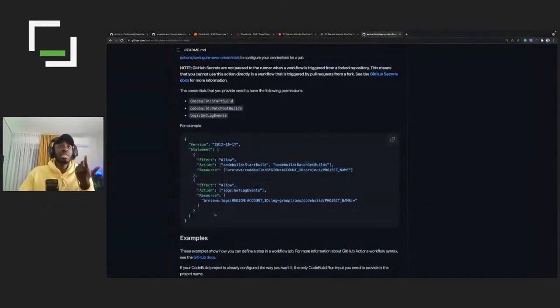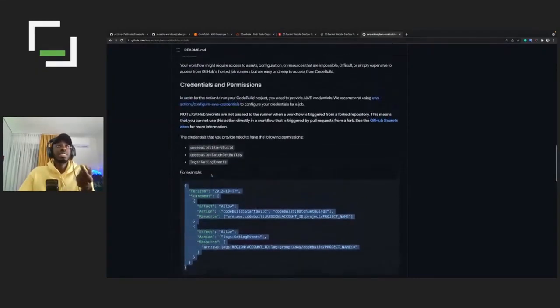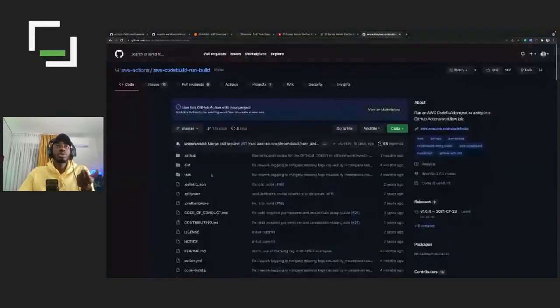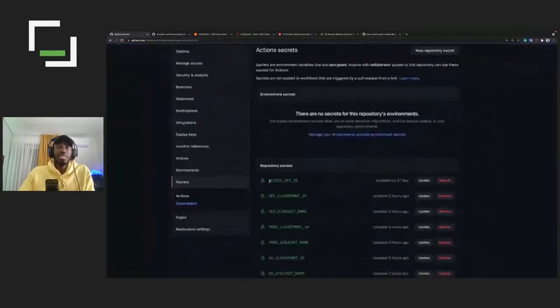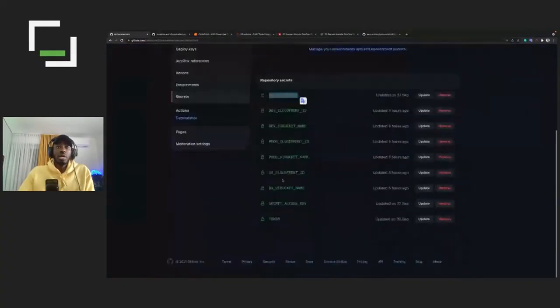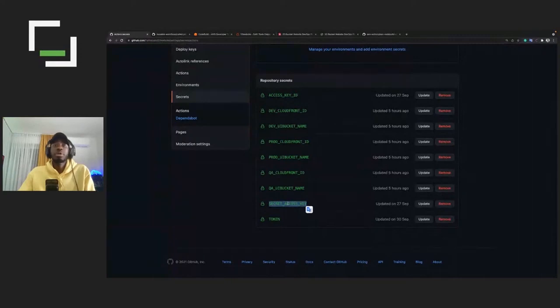So you create an IAM policy that allows you to get log events, of course, because we are streaming out logs to GitHub Actions, and also to start builds and batch get builds. So if you configure the IAM user and give the user these permissions, then you use that secret in triggering your workflow. And if I go to settings, then to secrets, the access key ID and the secret access key are tied to a user. So GitHub actually inherits the permissions from that user.